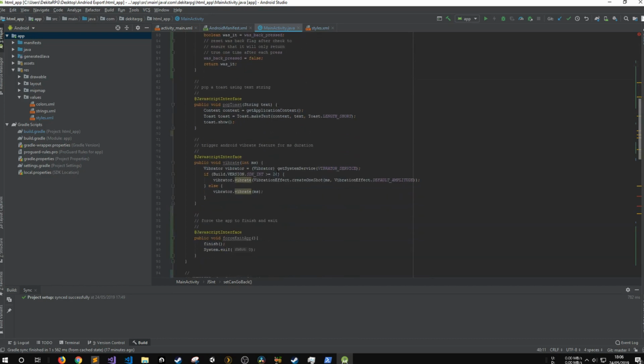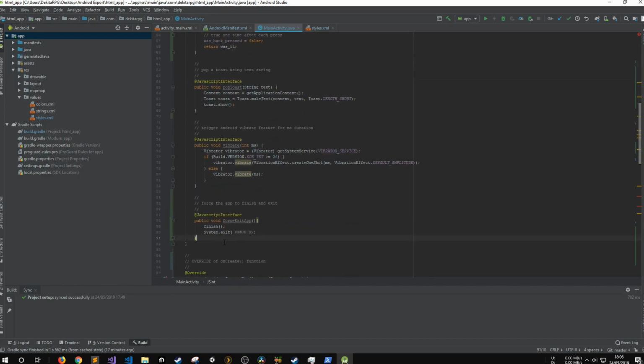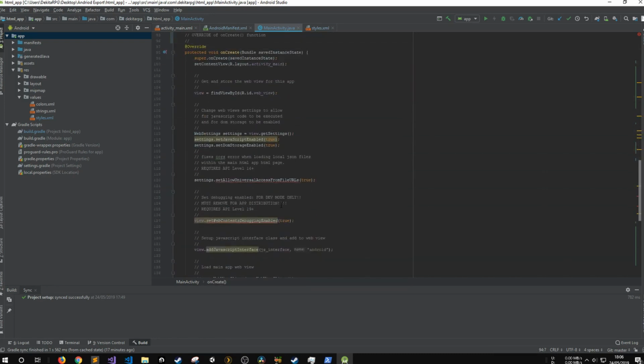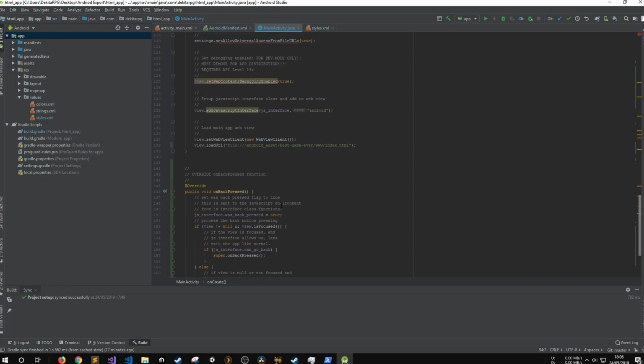Then I create a third new function for the JavaScript interface class. This third function will be used to force exit the application. This can be used for closing the app even if the back button's functionality has been changed to stop that behaviour. After these functions have been defined, I leave my custom JavaScript interface class and scroll down to below the main activity's onCreate function.